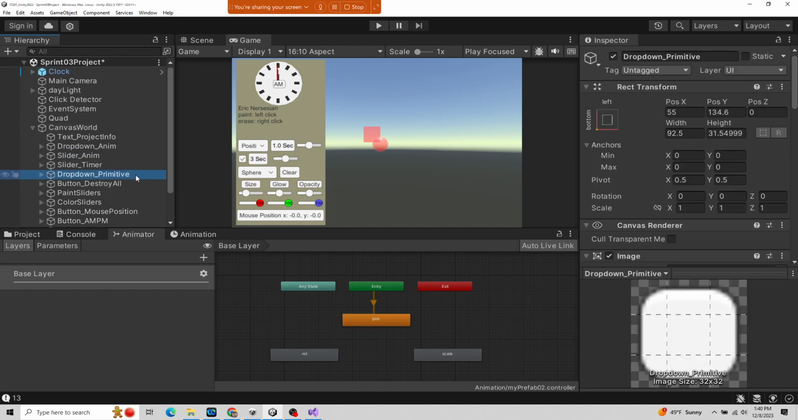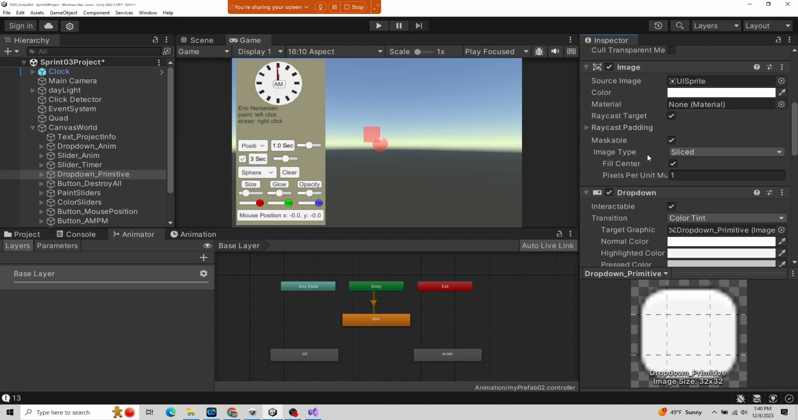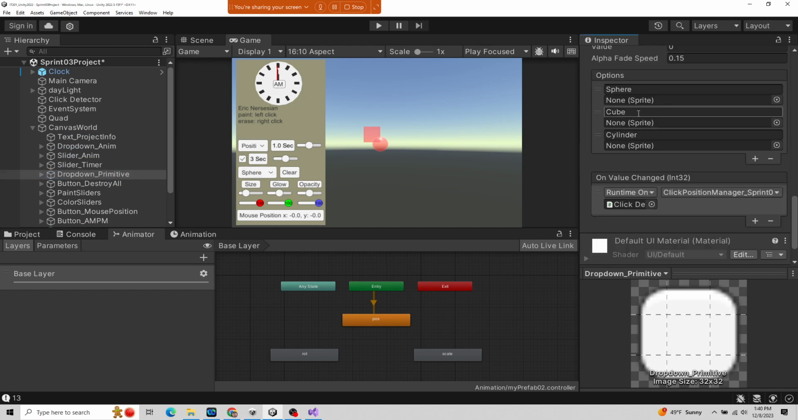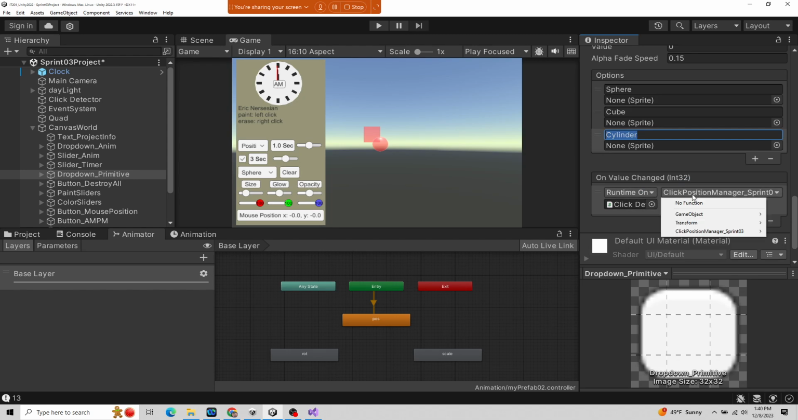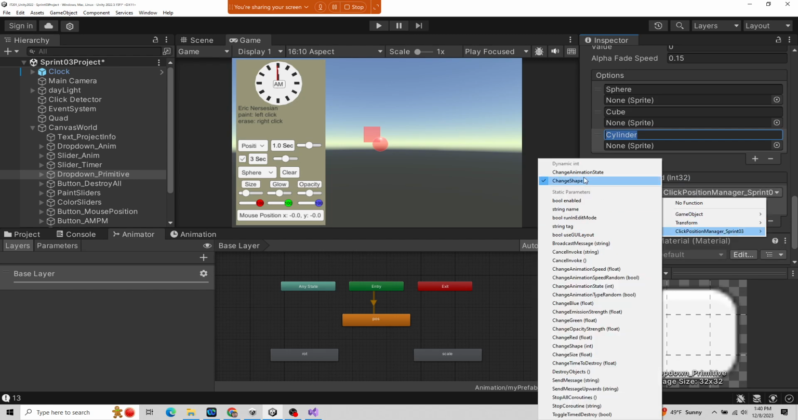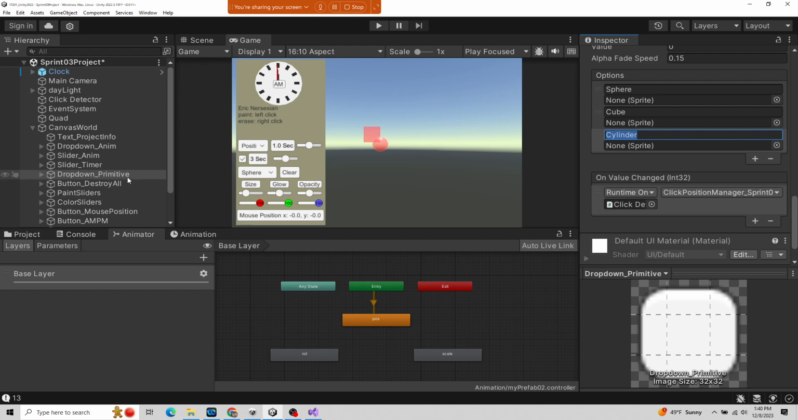primitives. So if you remember, this is our drop-down primitive. I'll turn it on and off. This lets you select, do you want to generate a sphere, a cube, or a cylinder? And then it calls a public method on our script that lets us update our property, so that when we go in the create loop, we know which shape we're creating. We can do something similar.